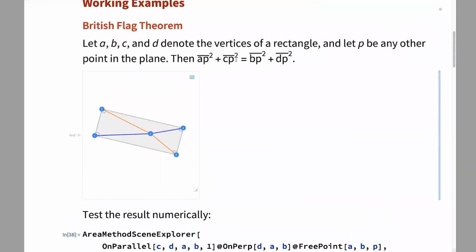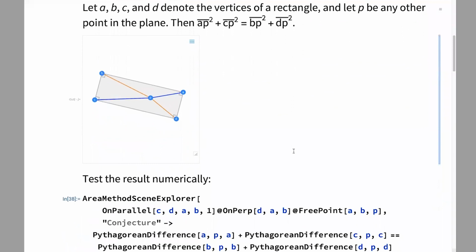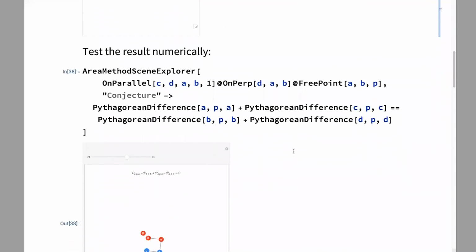We'll start by trying to prove the British flag theorem, which is a simple theorem which states that in any rectangle, if we choose a point P, then the sum of the squares of the distances from P to opposite vertices of this rectangle is equal. This is just a simple application of Pythagoras' theorem. First we can check this numerically.